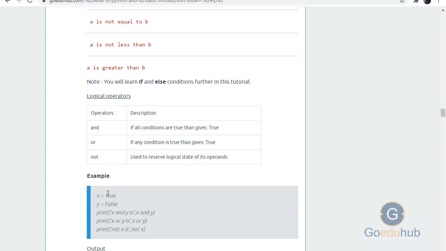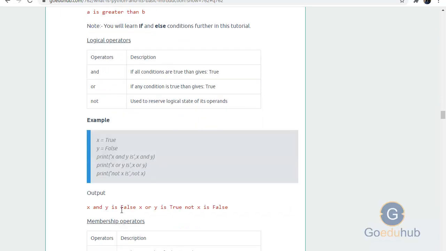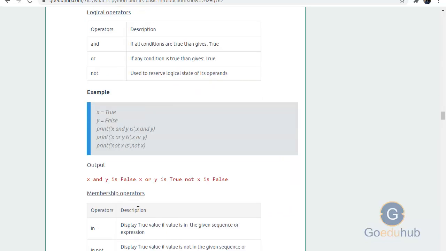Like here, x is equal to true, y is equal to false. x and y: if one of them is false, then it will return false. Similarly, x or y: if one of them is true, then it will return true. And not x will give you false. So the results are false, true, and false.